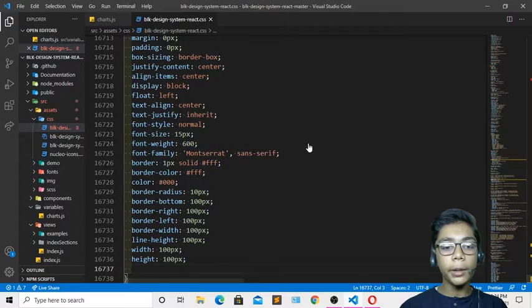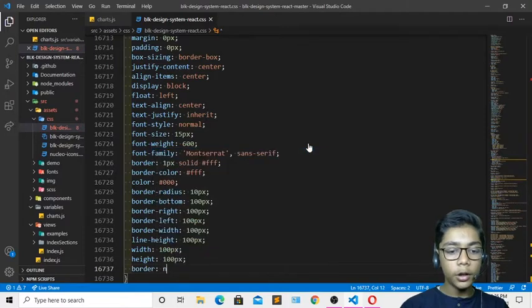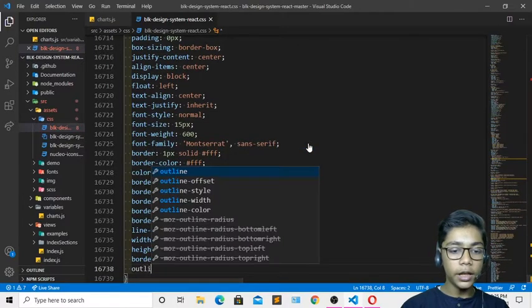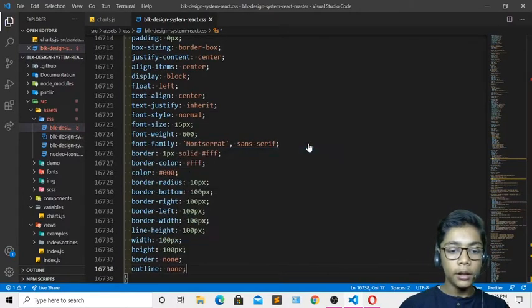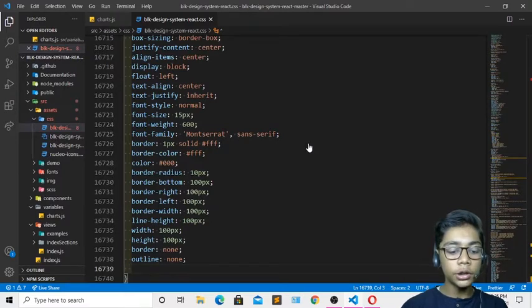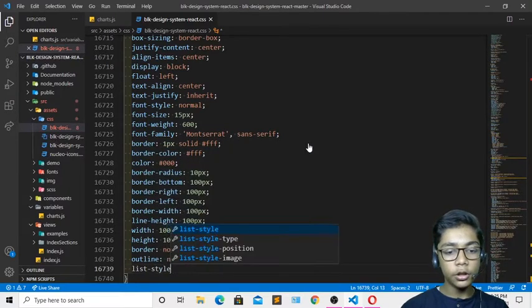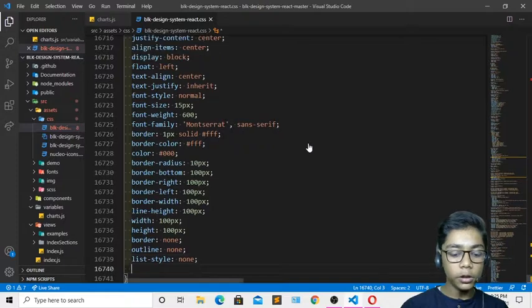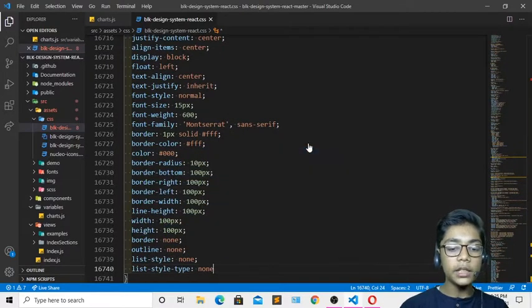So when you've done that, I will come underneath again and create another tag called border now. So I'll now write border should be none. Then I'll also write outline should be none. Then I'll also create another tag called list style which should be none. Then I'll also write list style type. So I'll be writing it none. Now you can see we have defined that.